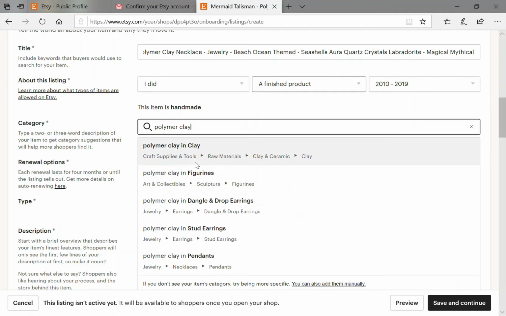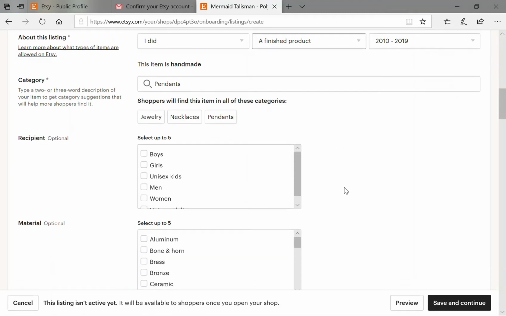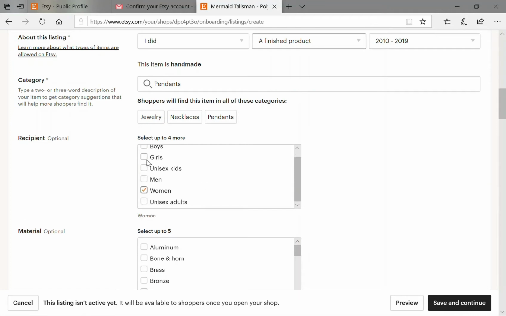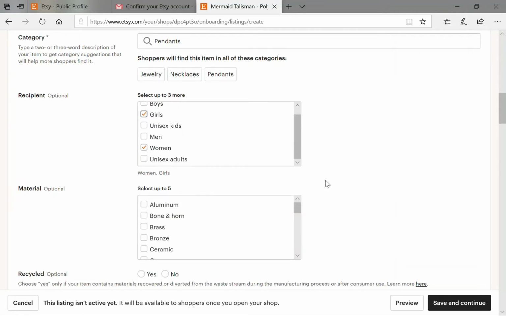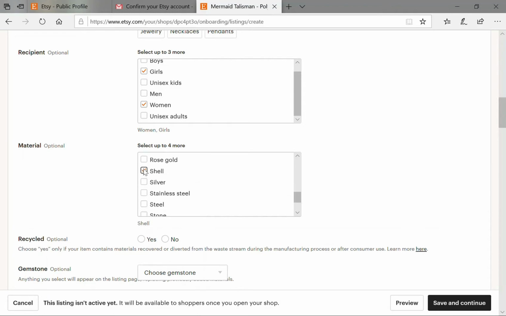And then I'm going to select what it is here. So polymer clay pendant. And then it's going to have some more boxes you can check. It really helps to fill out as many boxes as you can. So I'm going to put that it's for women and girls. And then I'm going to go down here to what it's made out of. And I'm just going to find some boxes that apply to this. So it's made out of a seashell. So I'm going to look for the shell in here. And there it is. And then because it has labradorite, I'm also going to check stone.